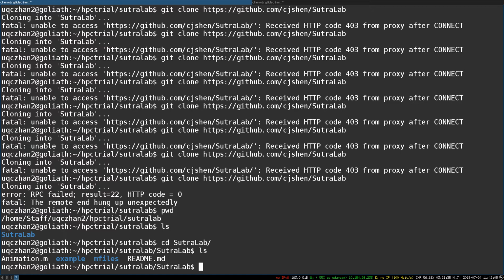Okay, anyway, we solved the problem. Now, we need to run this command. So we prefer to do all the post-analysis in the supercomputer rather than in your local computer. There are a few reasons.